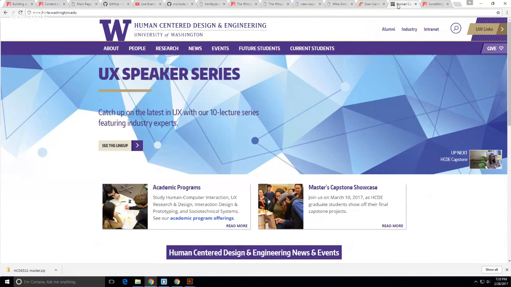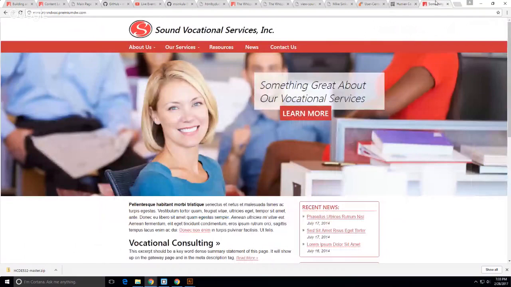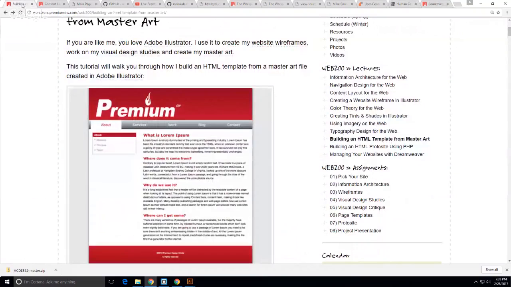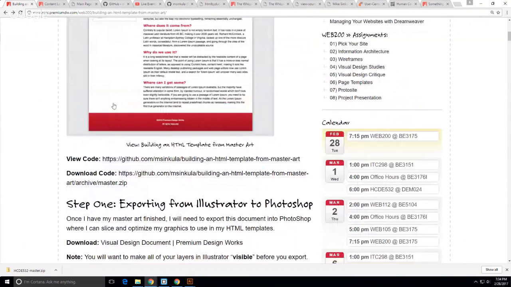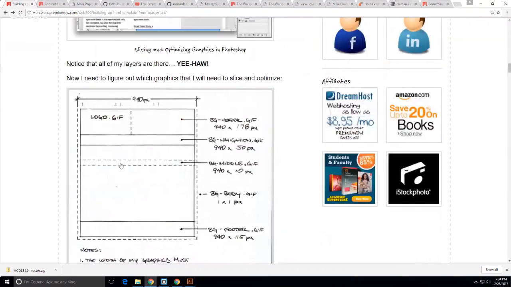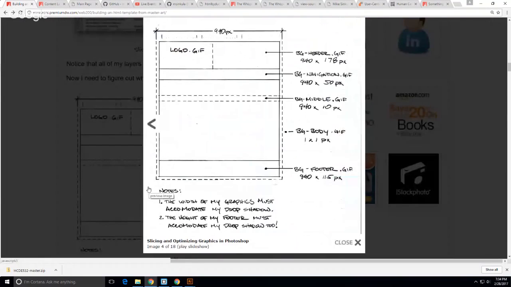What if I told you this and this is the exact same build as this? Would you believe it? Not so quickly. Here's what I mean. Going back to this drawing right here. Look at this drawing.